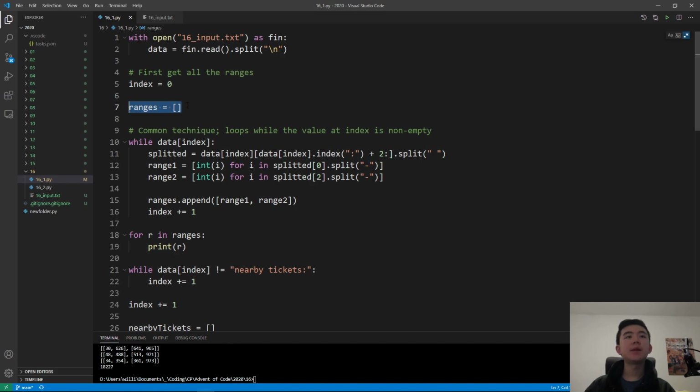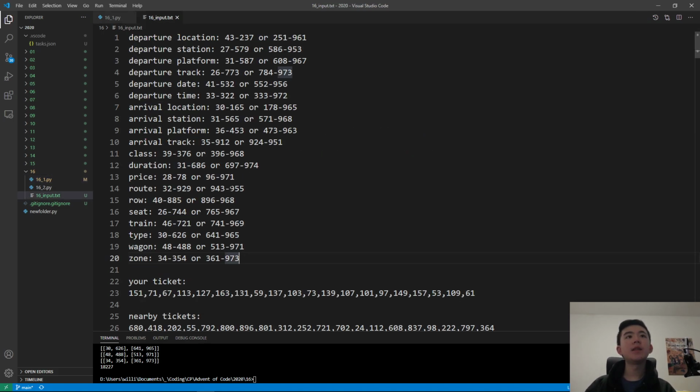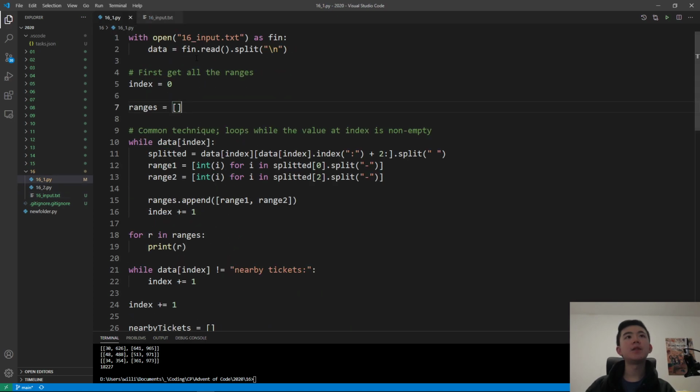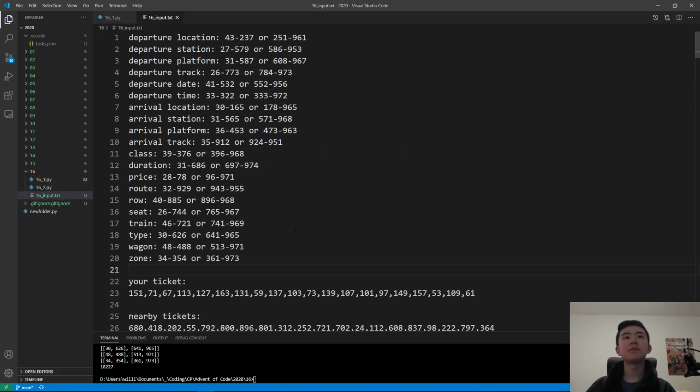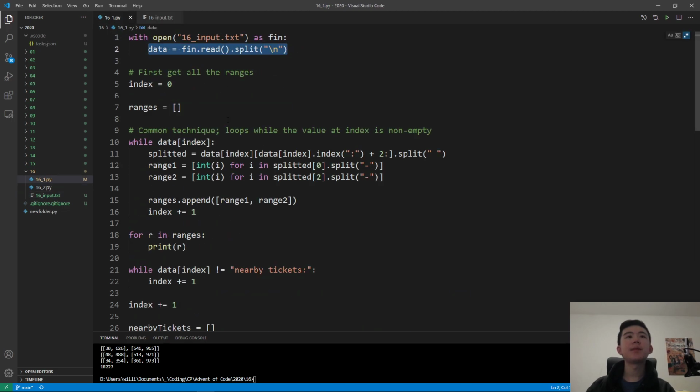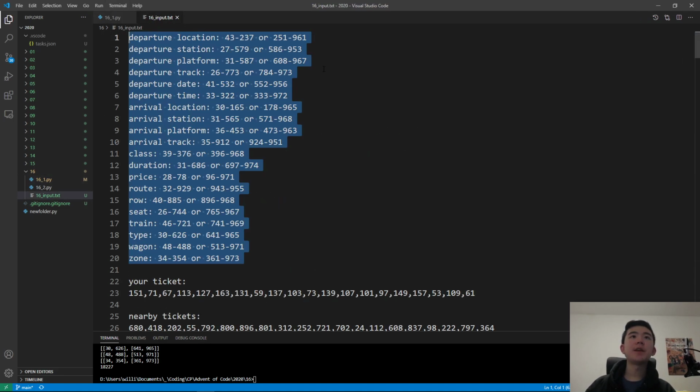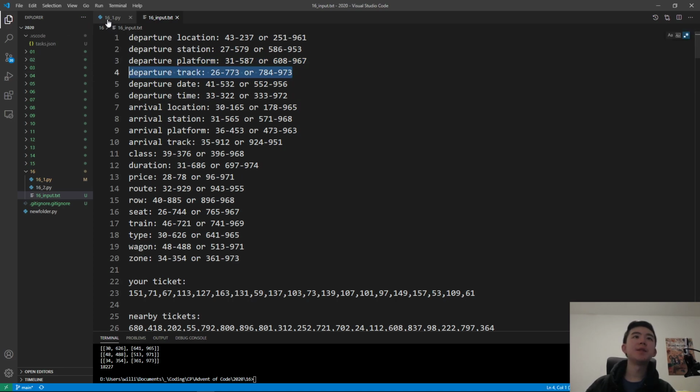So we have this list just to store the ranges. It's just a variable to initialize it. Then we loop from the beginning until it hits a new line. And when it hits a new line, that's going to be an empty element in our data list, because our data list is basically just all the lines put into a list. So we want to loop while we don't hit an empty line. So while we don't hit an empty line, that's all the stuff over here. We consider every line individually. So let's consider this one, for example.